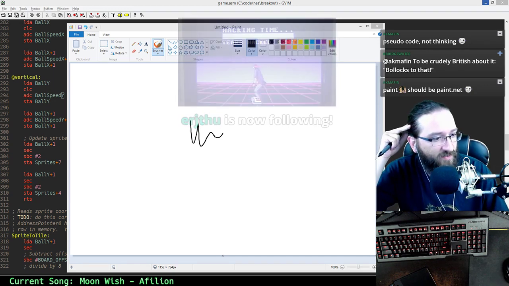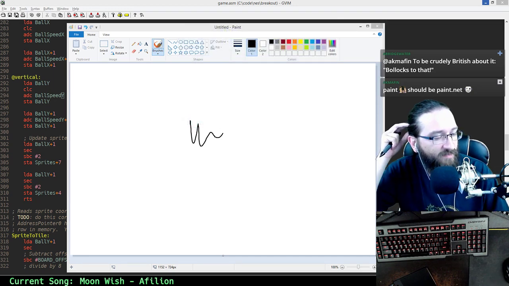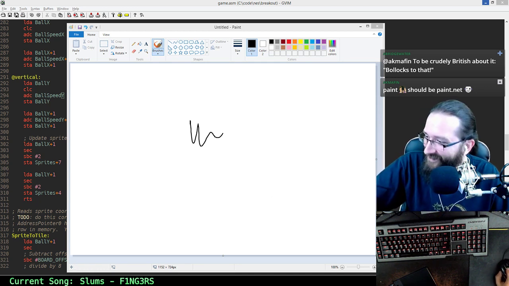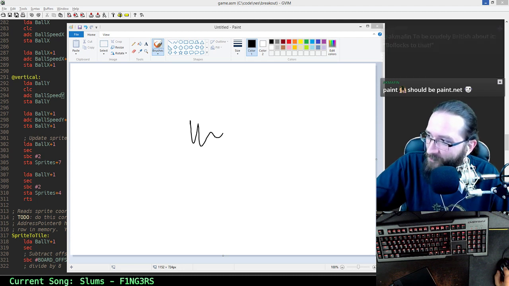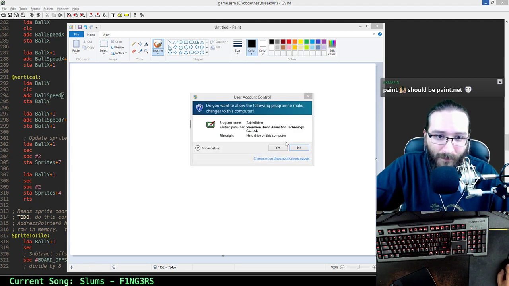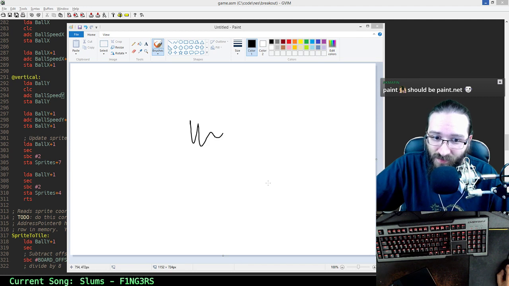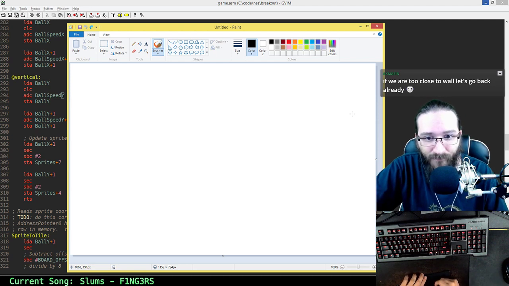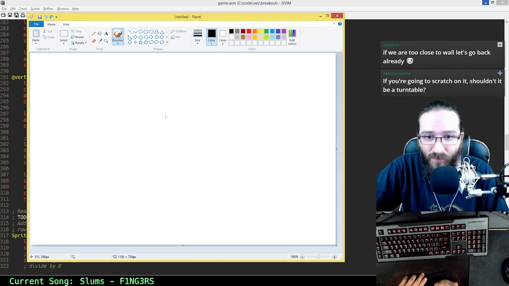If ball speed x is greater than ball x, then ball x plus equals... I mean... What? Should we paint.net? This is literally just something for me to scratch on. That's all that is. Yes, apply. And now... Oh look, Control Z works again. But basically what I'm getting at anyway.